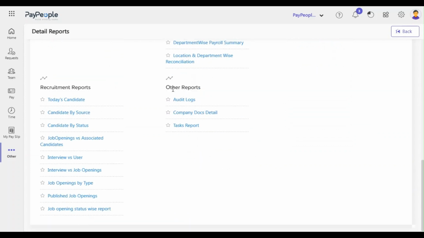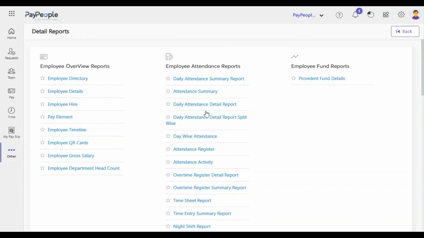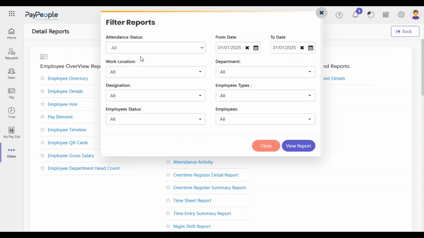Additionally, there are other relevant reports to suit your organization's needs. All of these reports can be generated using various filters to tailor the data to your requirements. Once generated, they can be downloaded in both PDF and Excel formats, making them easy to share, analyze, and keep for records.